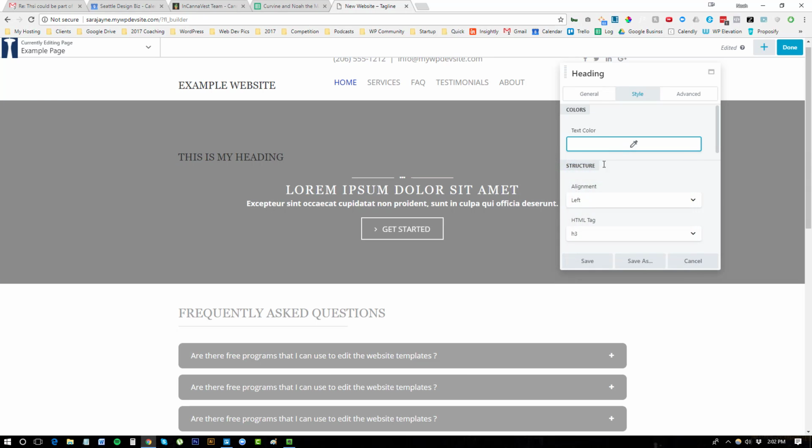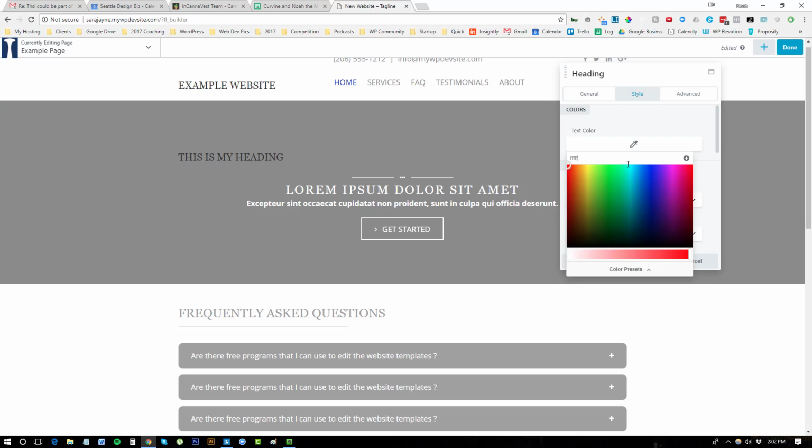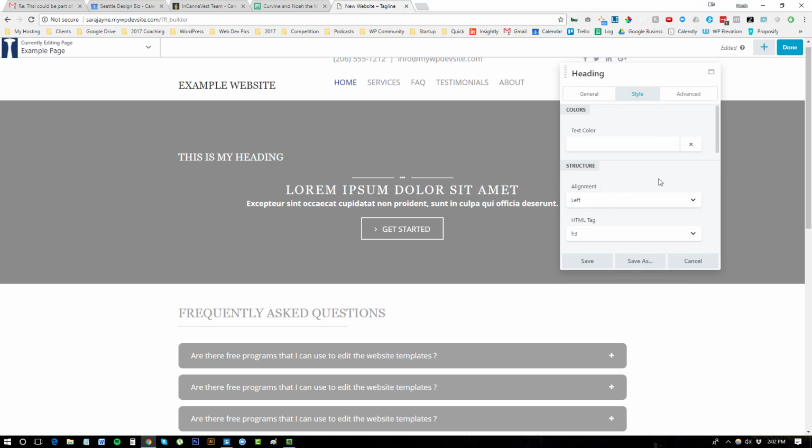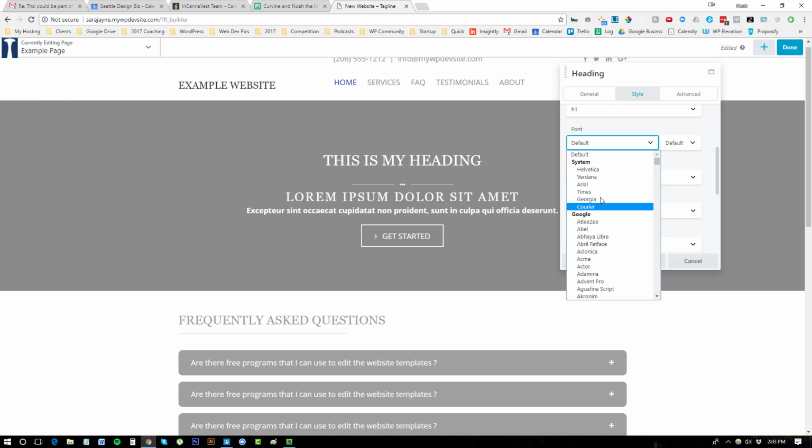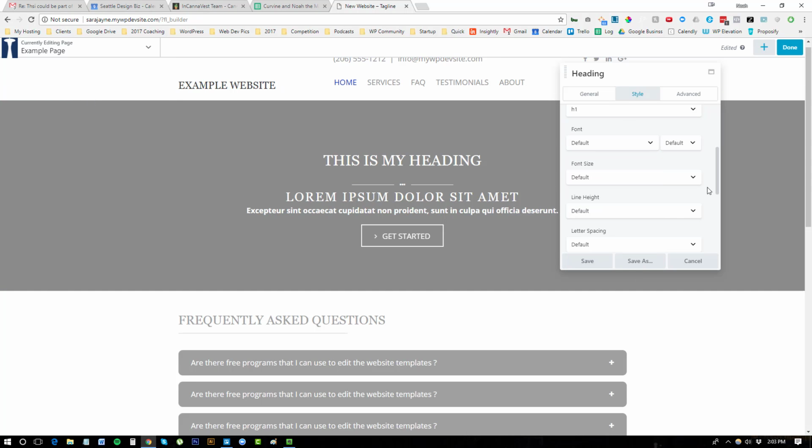Whoops, let me do that and then hit enter. Oh, you got to put a hash in there. Hash, FF. Okay, that made it white. Okay, good. And then maybe I'll want to center align it. Okay, looks good. And I want to make it an H1 tag, so it's nice and large and really good for SEO. And then I'm going to keep the fonts default. Typically, I don't just change fonts willy-nilly, right? I want the global fonts to be taking effect.